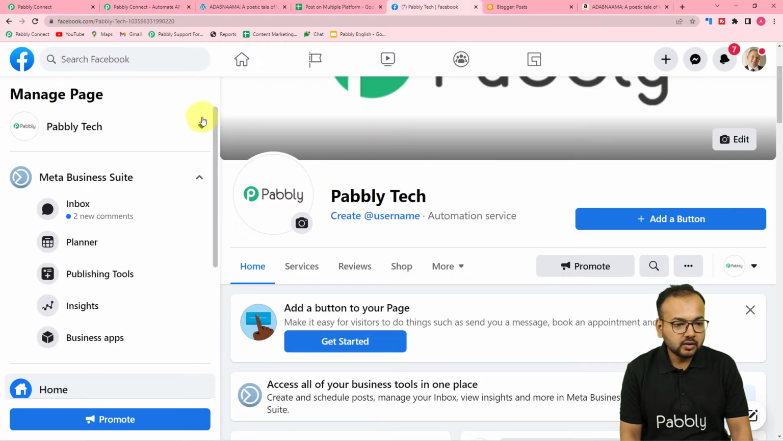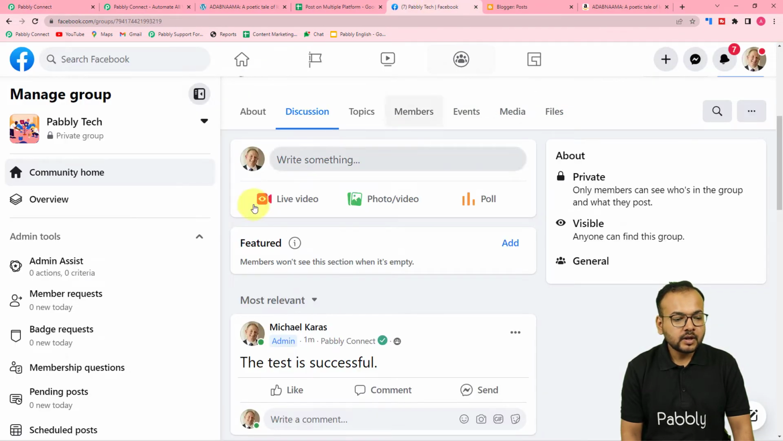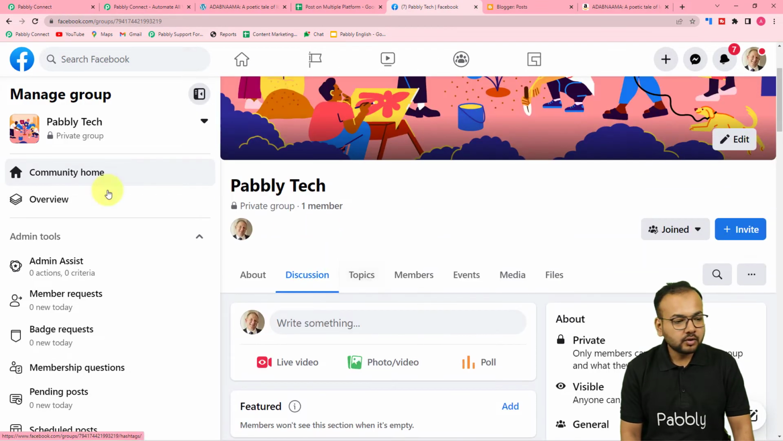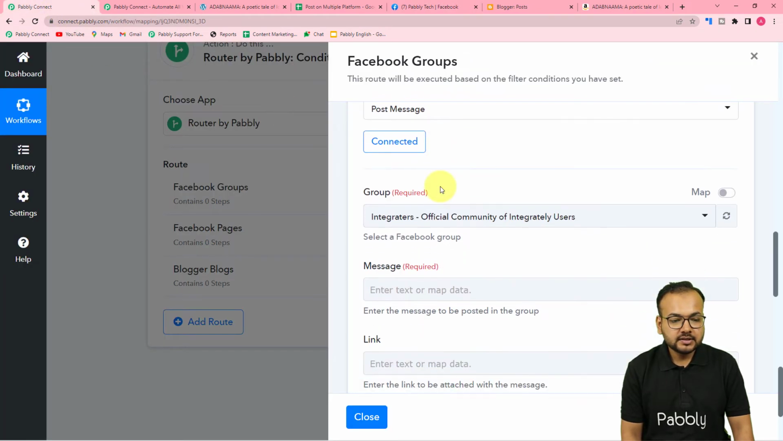Let me open the group in which I want to create a post. So guys, this is a Facebook group I have named Pabbly Tech, and here I want to create a post automatically. Here you can see I have this groups option. Here I am going to select the group in which I want to create a post, and I am going to map the name of the group from my spreadsheet.